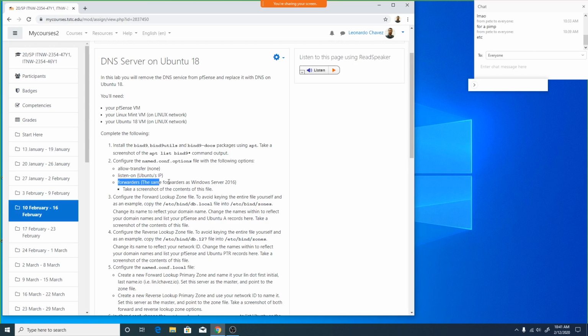Then forwarders. Whoever you're forwarding to on Windows Server 2016 is the same set of IP addresses you should be forwarding to on Ubuntu, right? Ubuntu will be the main primary DNS server, but when it doesn't know an answer, like where is google.com, who does it forward it on to? That is the answer you want here, right? 8.8.8.8 is good, 1.1.1.1, 9.9.9.9. There's a bunch of public DNS servers that you can use. Those are fine, so use those.